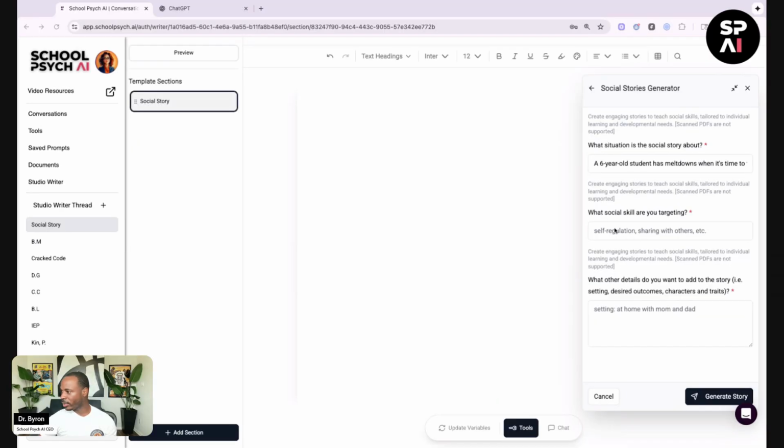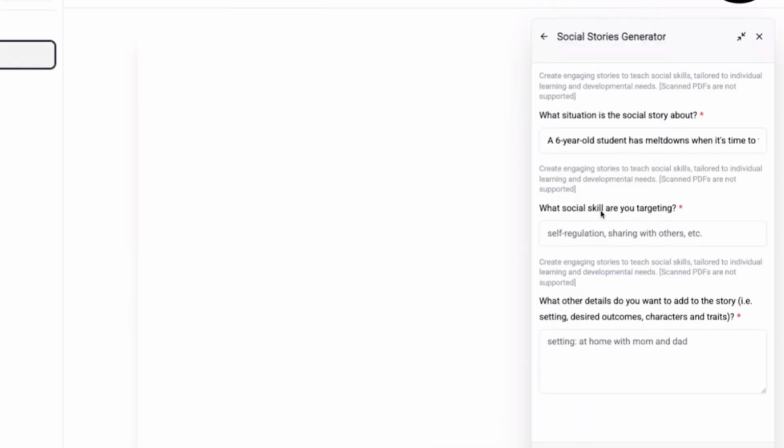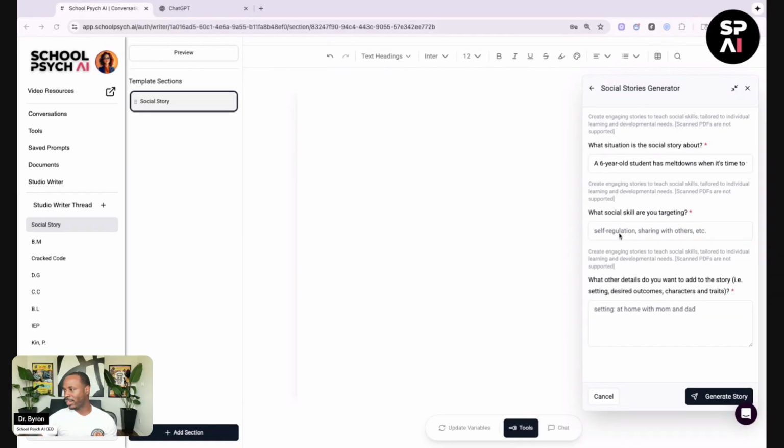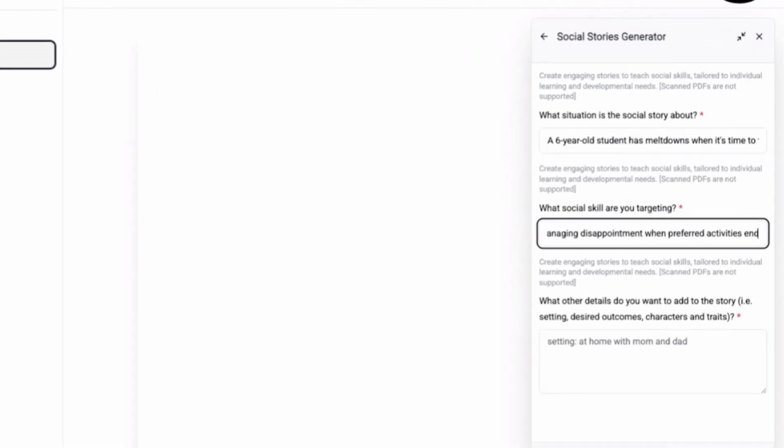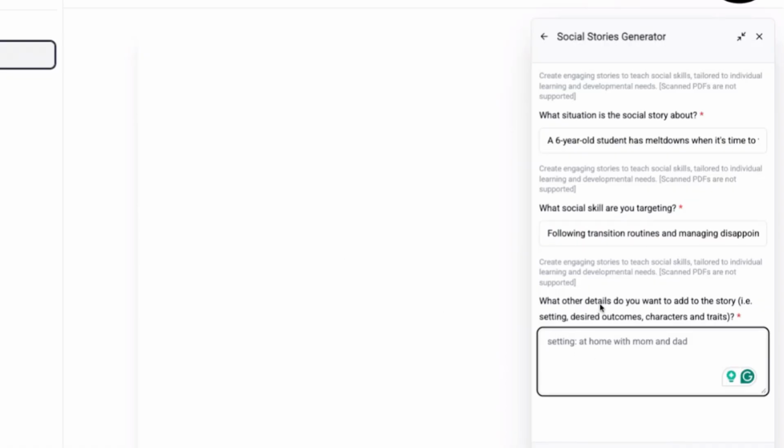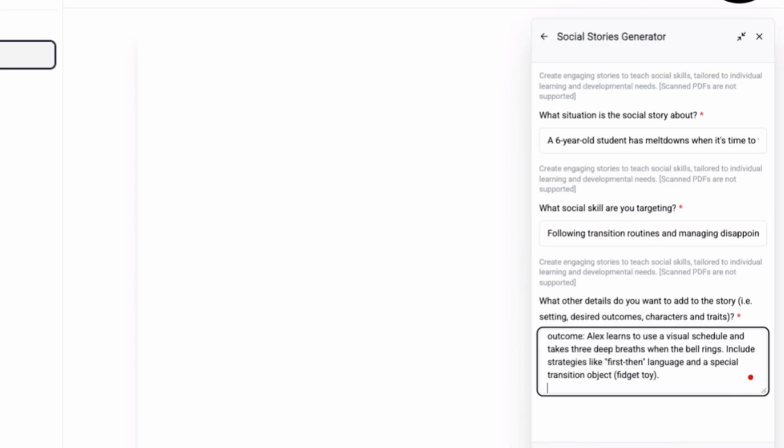The next thing you're going to do is put in what social skill you are targeting. It might be self-regulation. It might be relationship building, sharing with others, whatever it is, go ahead and put that there. For this example, again, the social skill we're going to target is following transition routines, managing disappointment as well, because you can't always get your way in life. And then we need you to put in any other details that you want to add to that story. It could be a setting, a desired outcome, characters, and traits.